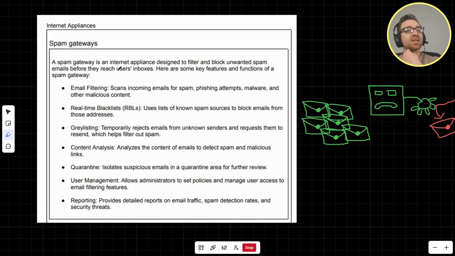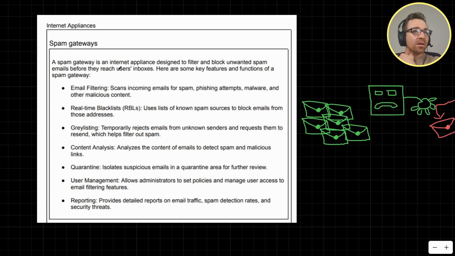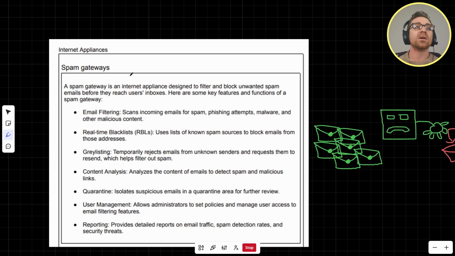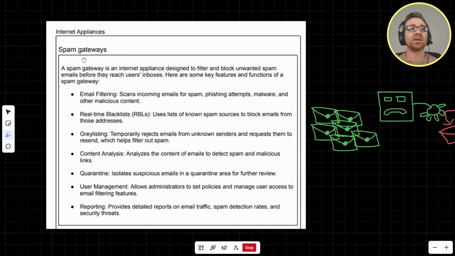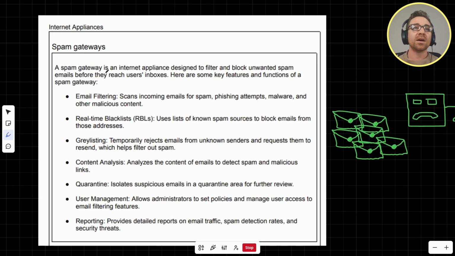I told you we'd be dealing with spam management a little bit more coming up, and here we are. Internet appliances, spam management, spam gateway, sorry. So it's an internet appliance. A spam gateway is an internet appliance designed to filter and block unwanted spam emails before they reach users' inboxes.